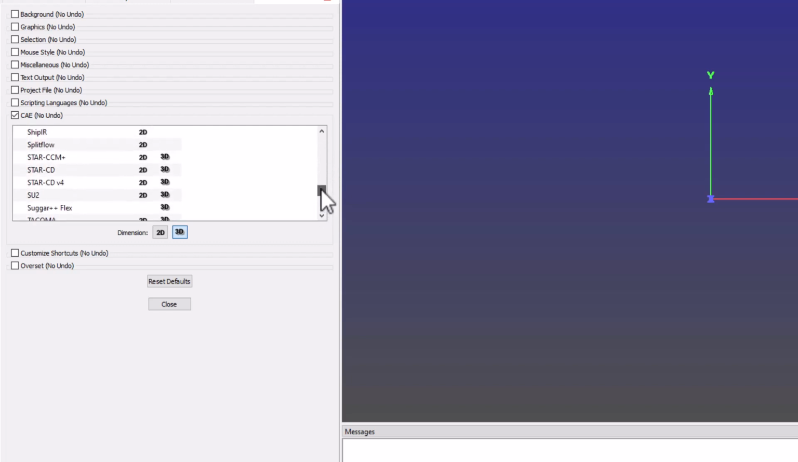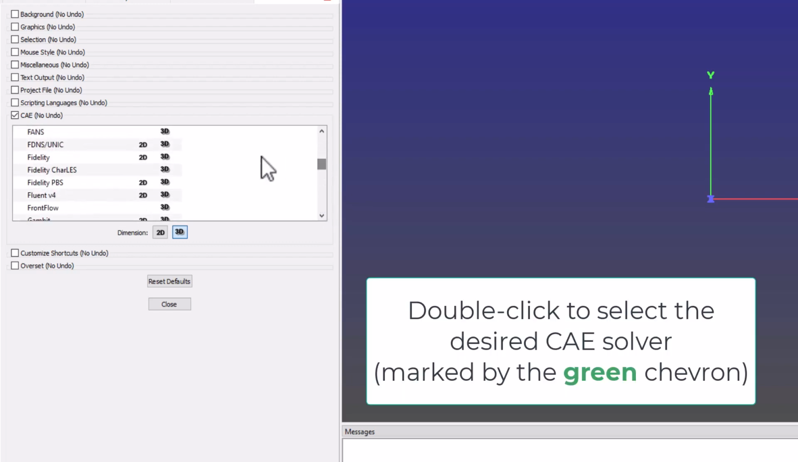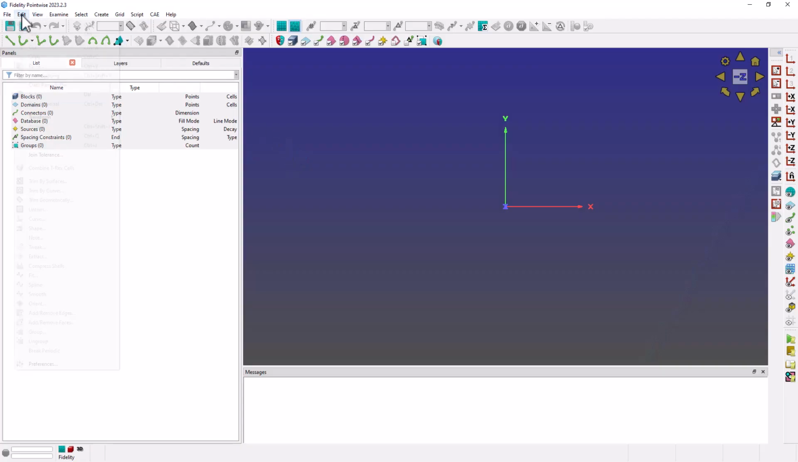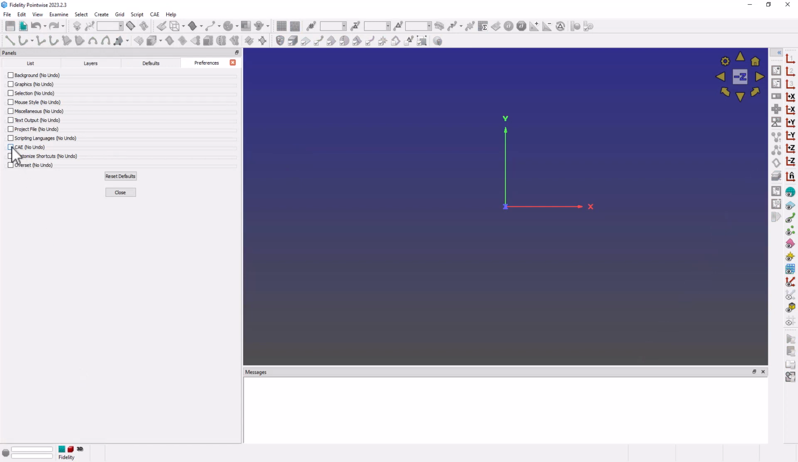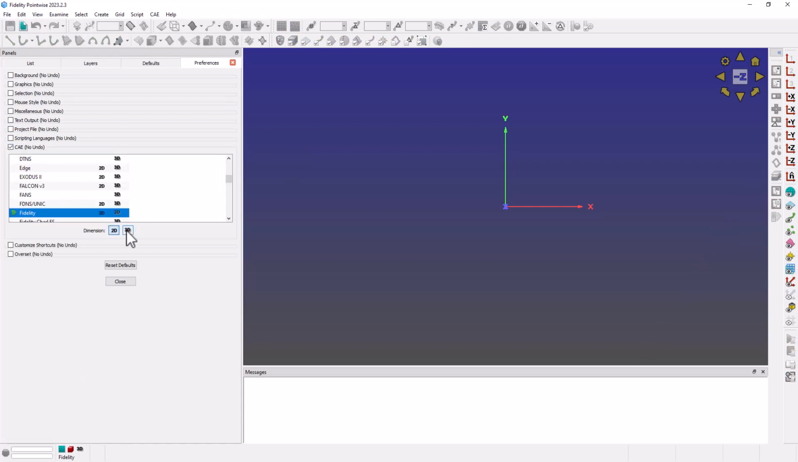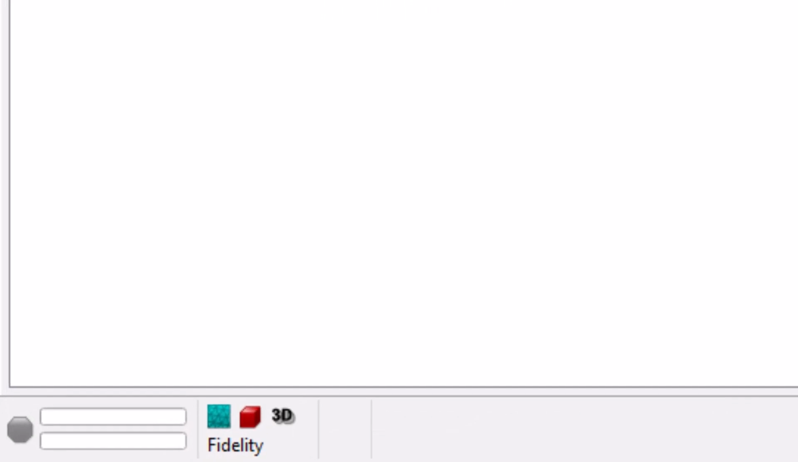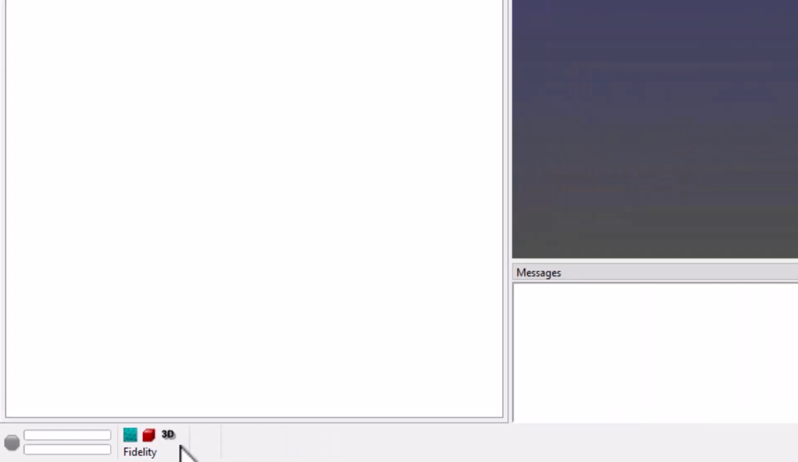This is where you can define the default CAE solver for your project, so every time you launch Fidelity Pointwise, the CAE solver would already be set to your desired code for which you're building a grid. Additionally, if the CAE solver you choose supports both 2D and 3D grid options, you can also choose the default dimensions. One last thing, your choice of grid type, project dimensions, and CAE solver can be viewed at all time right here on this ribbon at the bottom of the graphical user interface.